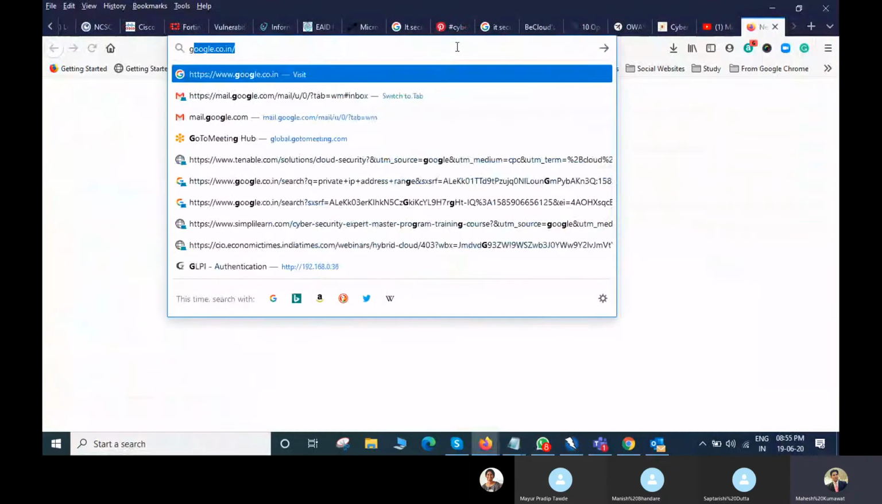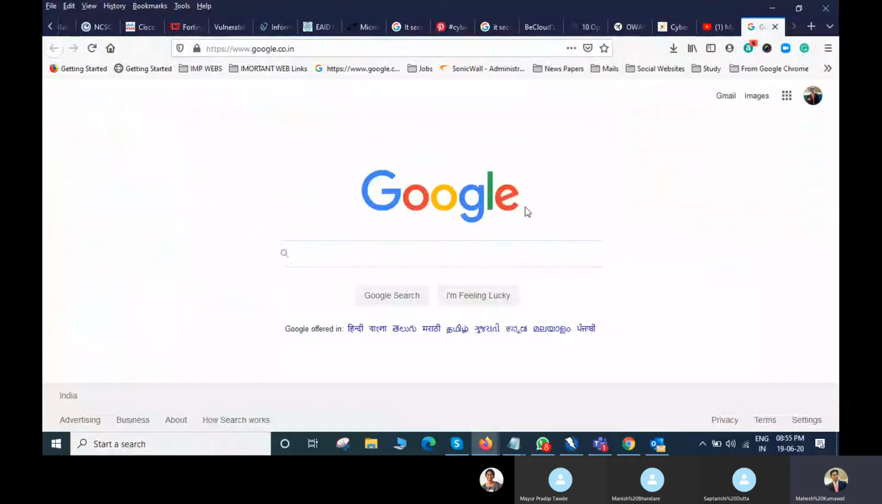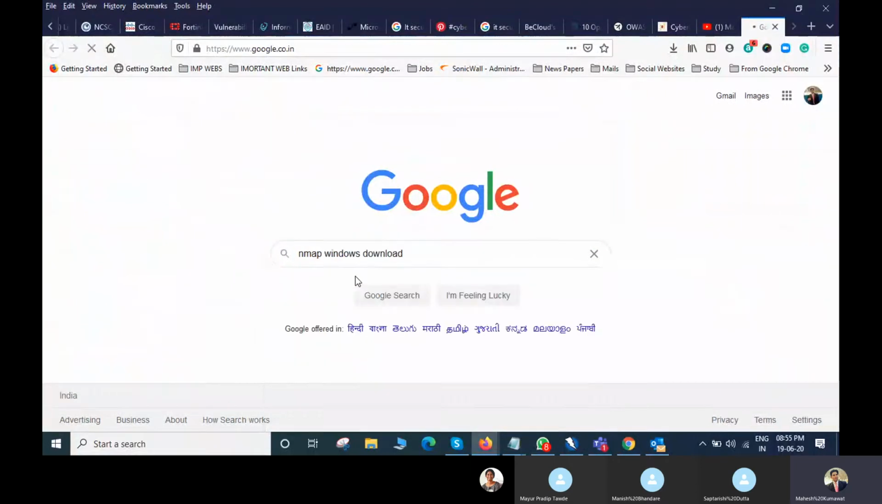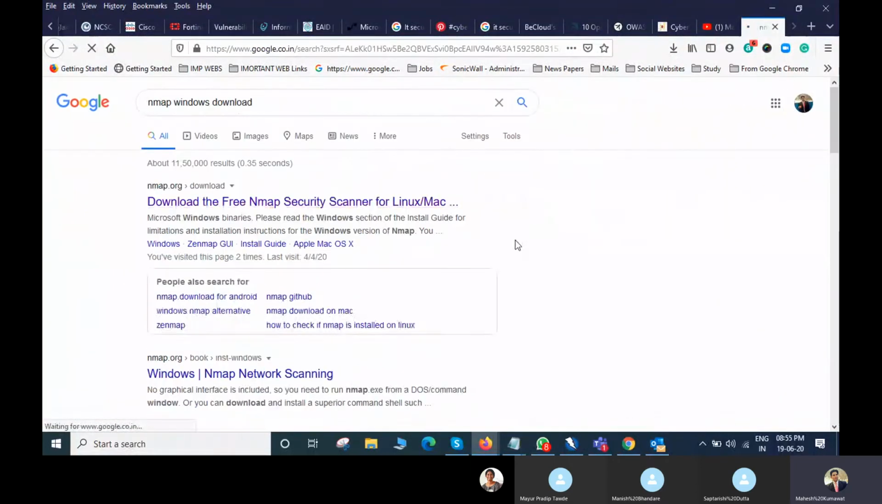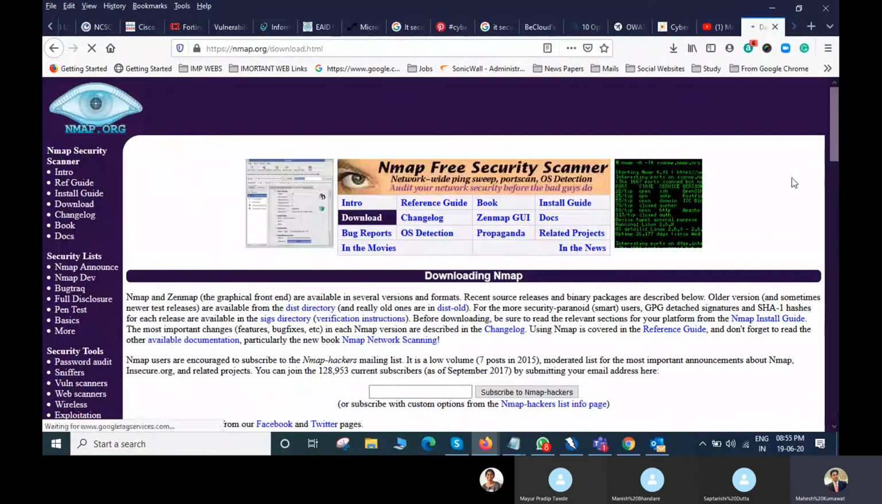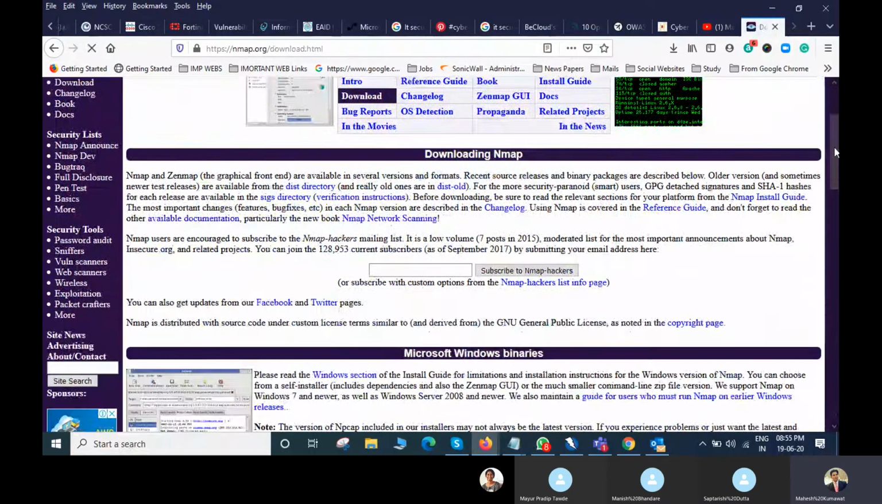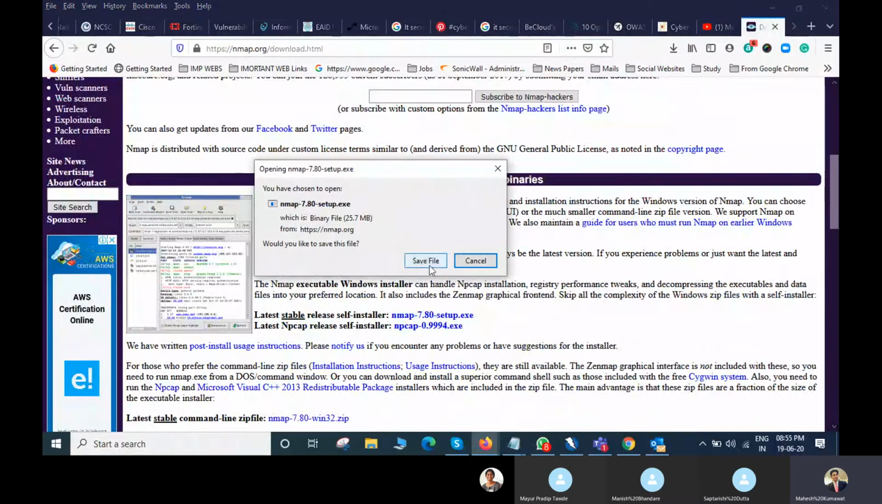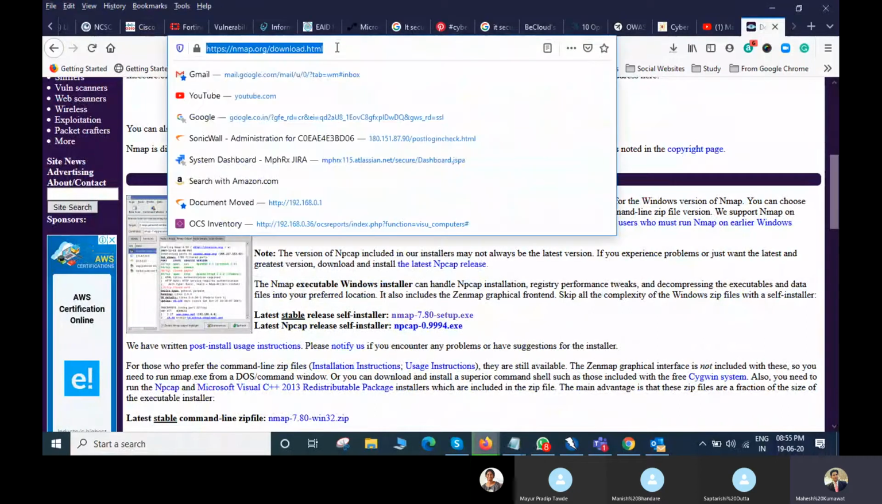So Google, and then Nmap. This is also a vulnerability penetration testing tool, and it is used for your Windows environment, my dear friends. It depends on what type of environment you have. So Nmap 7.80 EXE is available, a self-installer is there. It will take a little time. In the meantime, I will provide you Nmap as well.